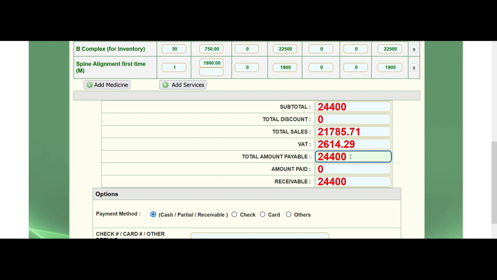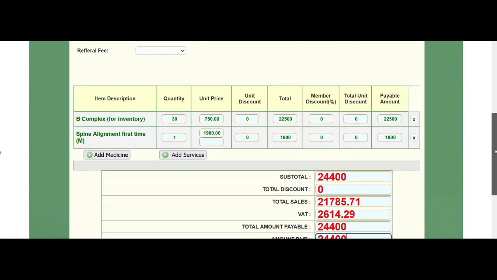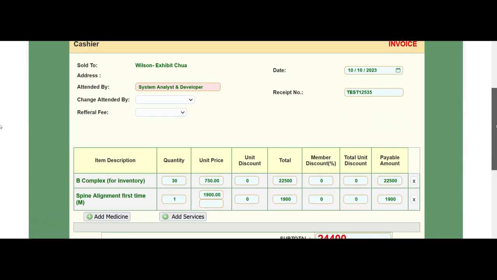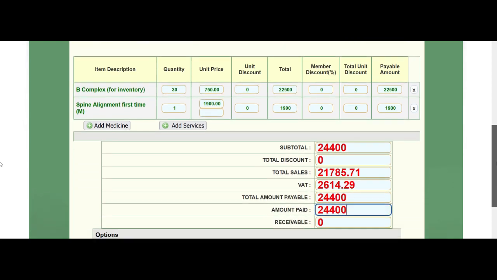24,400. So, the patient will pay 24,400. And you just click Save. And after that, the patient paid the invoice from the doctor's prescription to the cashier.